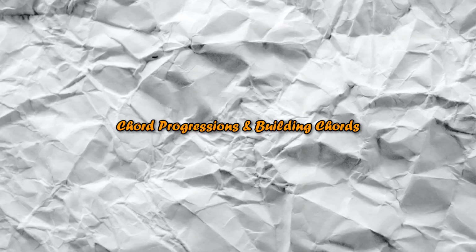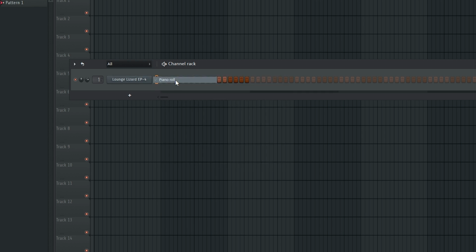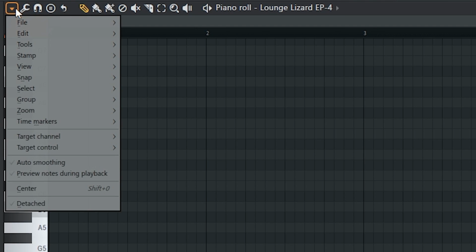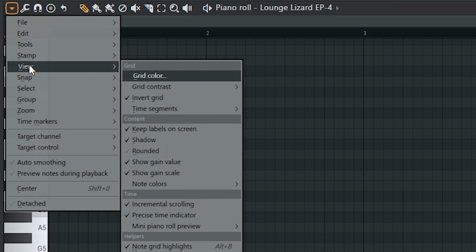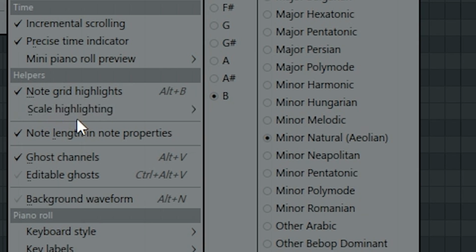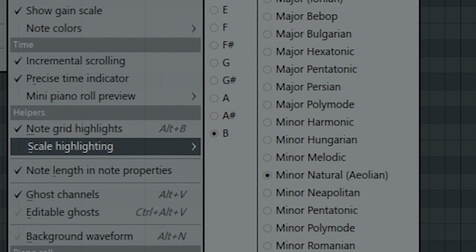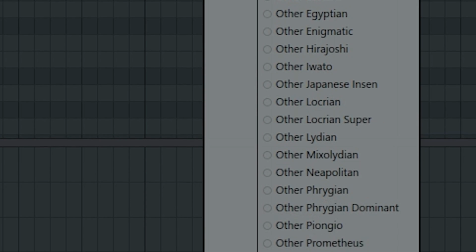So guys, the first thing we're going to talk about is the foundation for every single melody, which is the chord progression. So the first thing I'm going to do is to open my piano roll, and I'm going to go down to this drop down menu right here, and I'm going to go to view, and over at view you can see we have helpers right here, and I'm going to go to scale highlighting. As you guys can see, we have root notes and we have scales, and for the scales there are so many scales you could actually use in everything here.